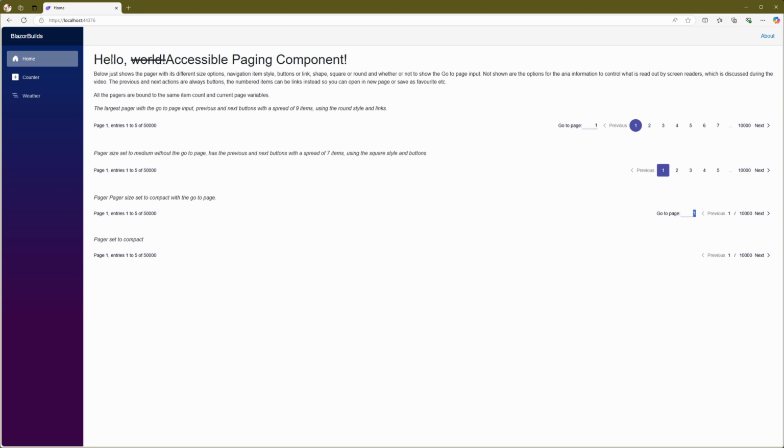Edit, enter key to activate. 5. 0. Page 50. Entries 246 to 250 of 50,000. Medium results page and navigation. 1 button. Page 1. Entries 1 to 5 of 50,000. 1 button. Current page. Speech mode on demand.